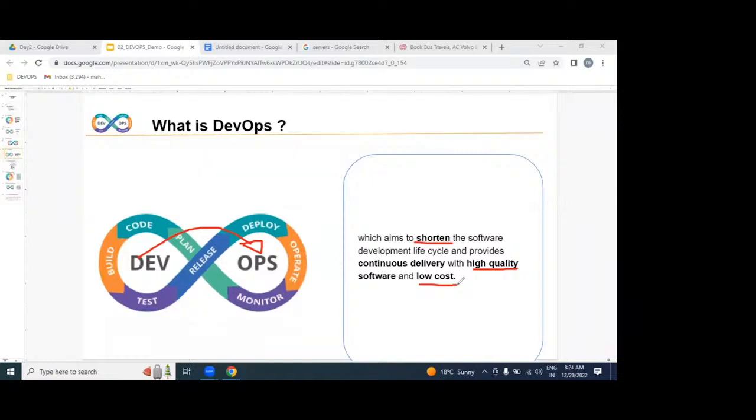So what is DevOps? DevOps is an automated process to shorten the software delivery into the production environment, and we need to provide it with high quality and low cost. We are going to be placing our applications on hundreds of servers in an automated way, in a transparent way. It is nothing but DevOps. But actually, what are the roles and responsibilities?